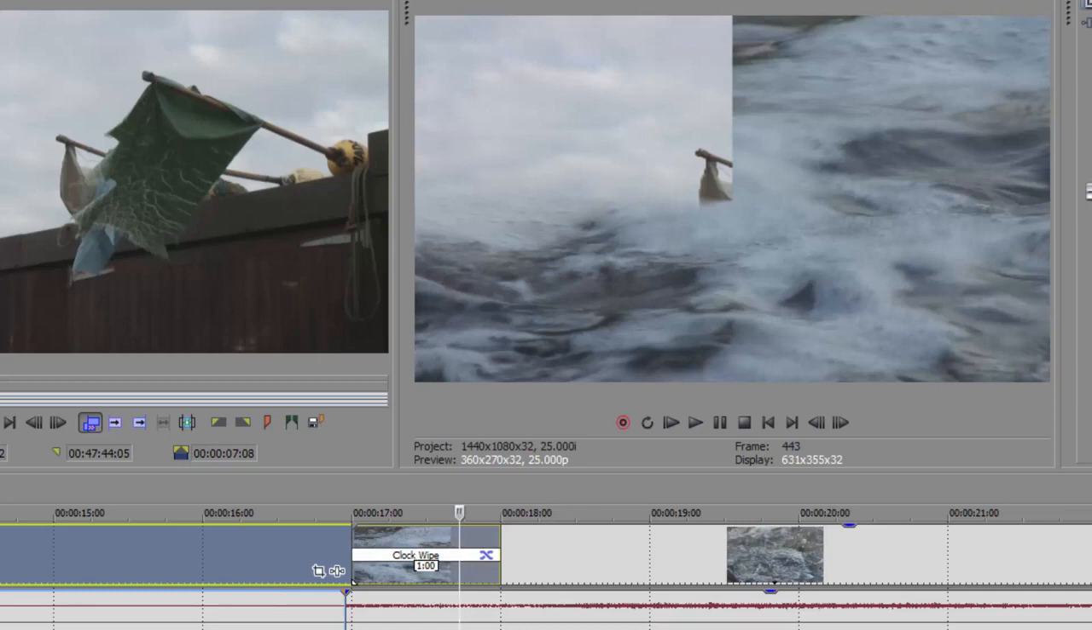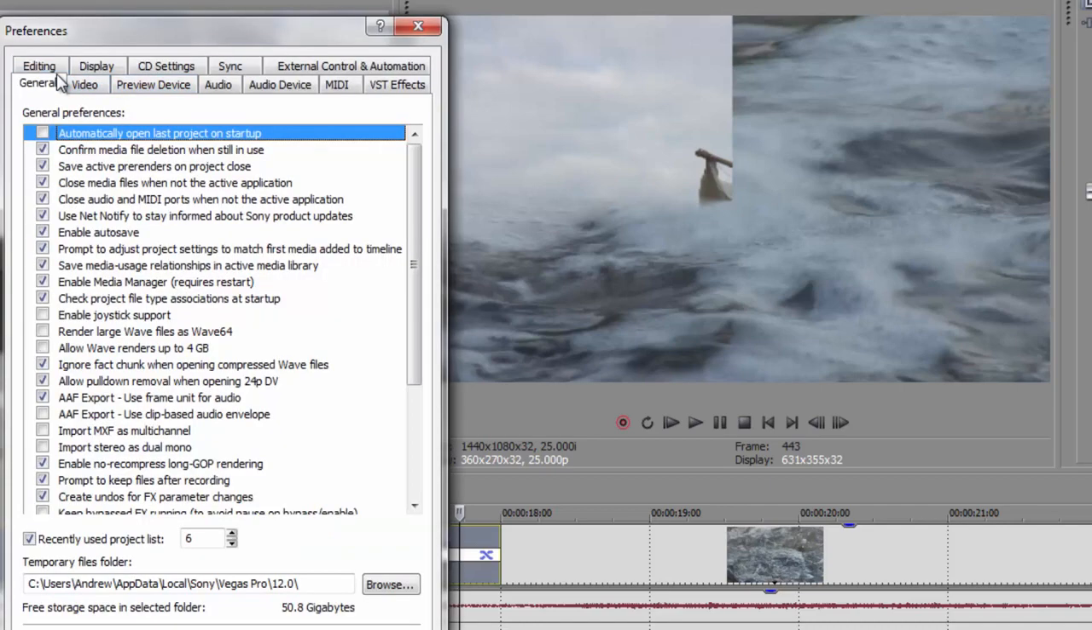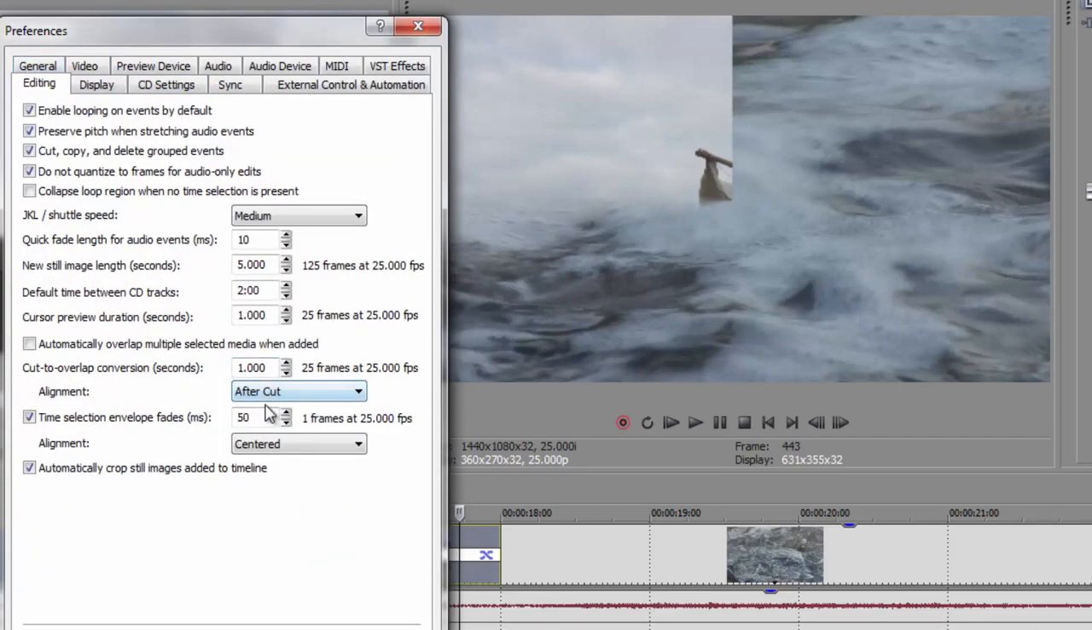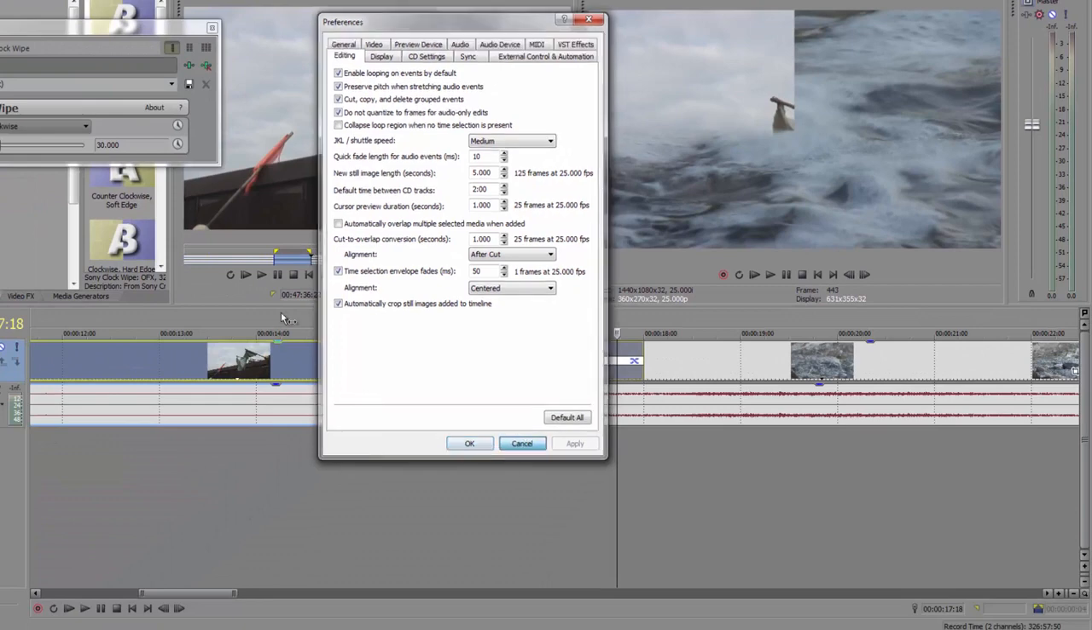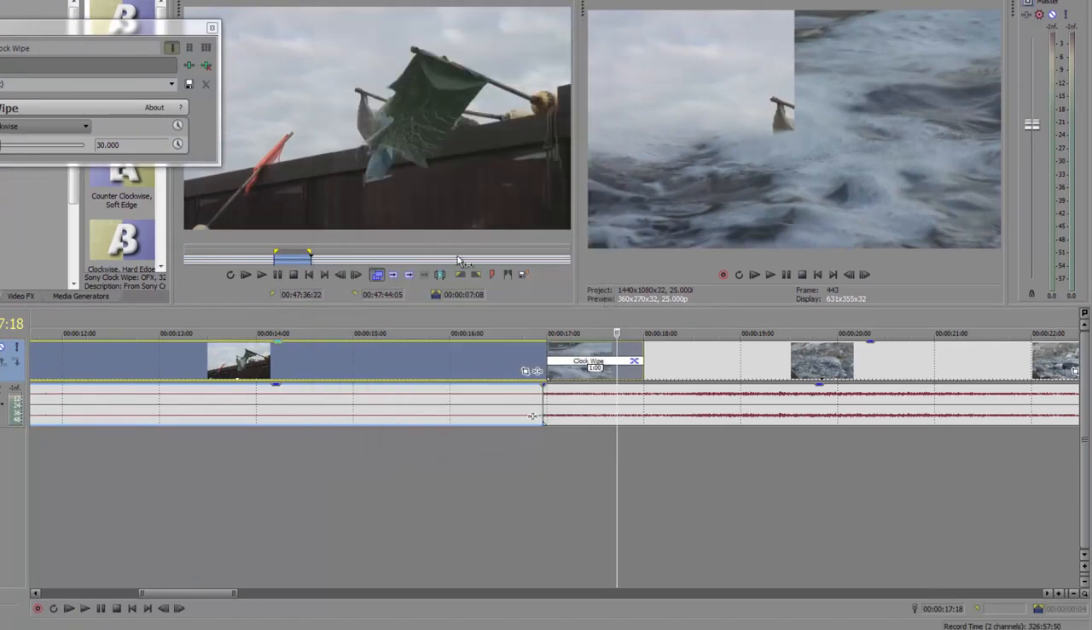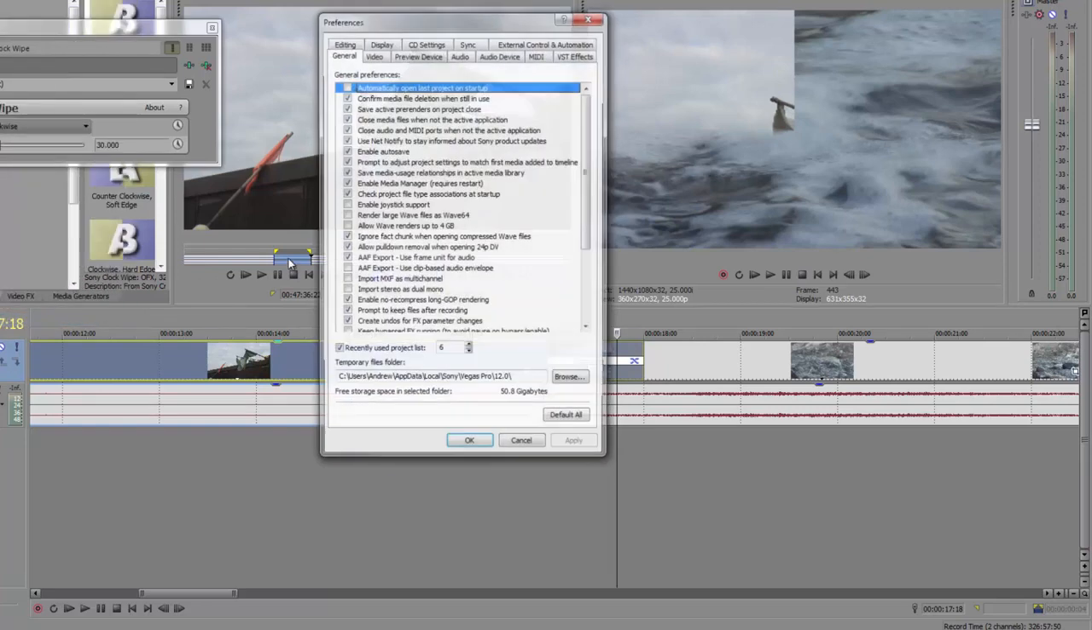Go back to options, preferences, and go to your editing, and then you can play with after the cut, before the cut, if there's no tail room, if there's no tail footage, because what will happen is it'll steal footage from the beginning of your clip again, which can look really weird. Or if you've got plenty of head and tail footage, like this clip here, which has got, I'm just going to click cancel, plenty of headroom and plenty of tail room, if you've got that, then you can actually choose to center on the cut.